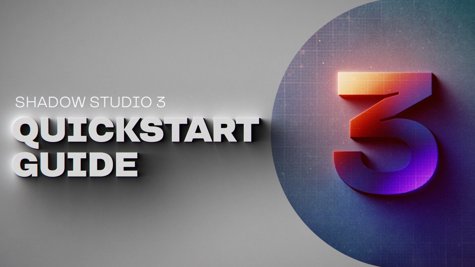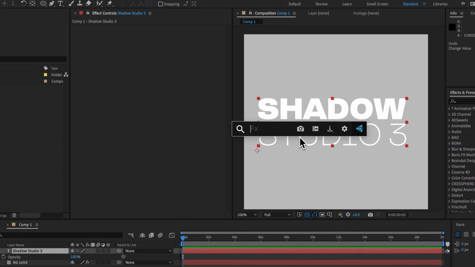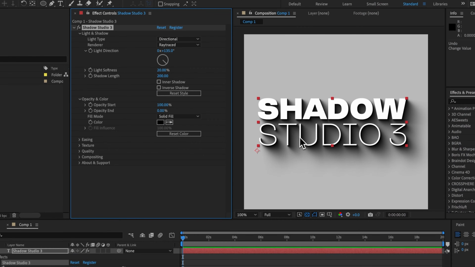The purpose of this tutorial is to get you up and running as quickly as possible. So without further ado, we drag the plugin onto a layer and we've got a shadow.